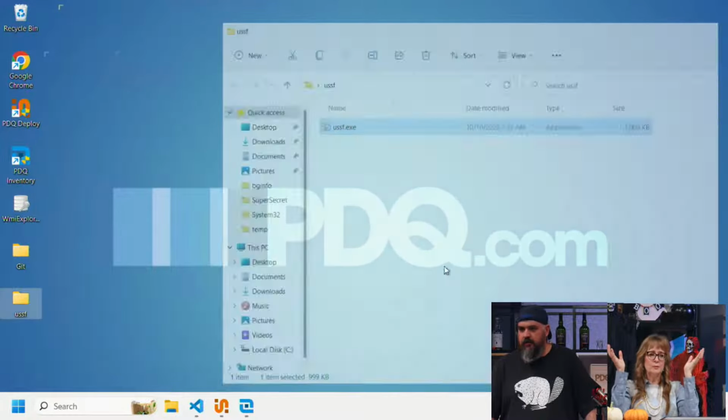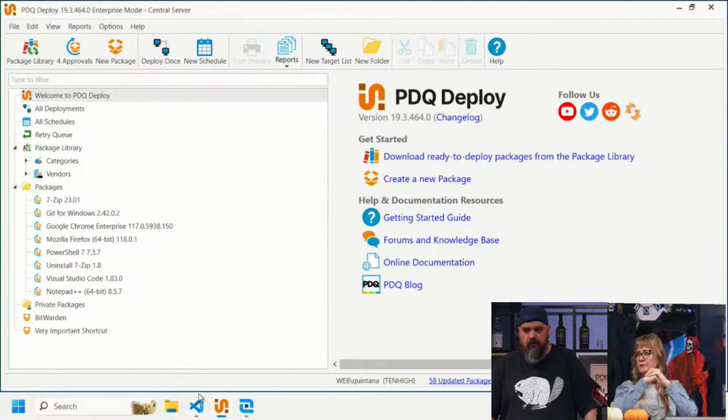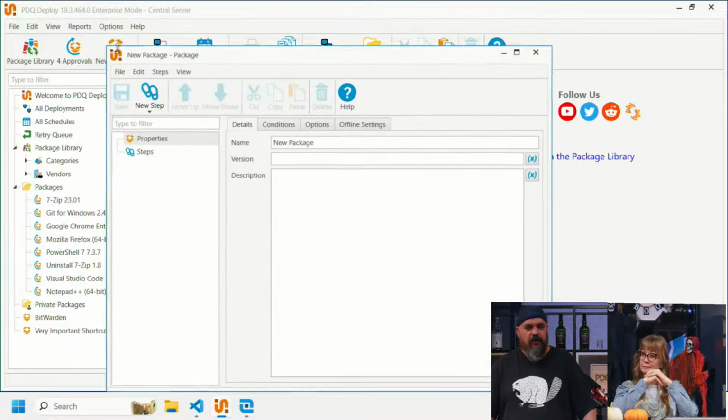Okay, so we found our parameters. What do we do now? Now we make the package? Yeah, and we're just going to cover some of the more critical settings. I don't know about critical, but ones that can make it a bit more unique and customizable for you. We're going to name this one for realsies.